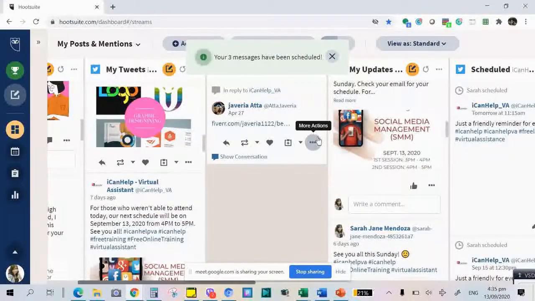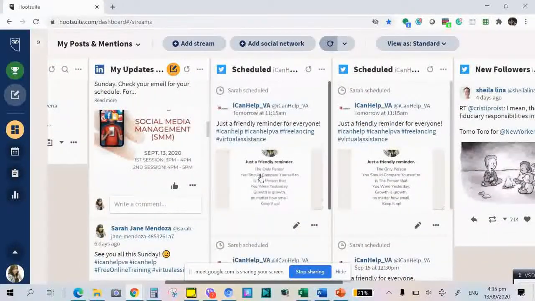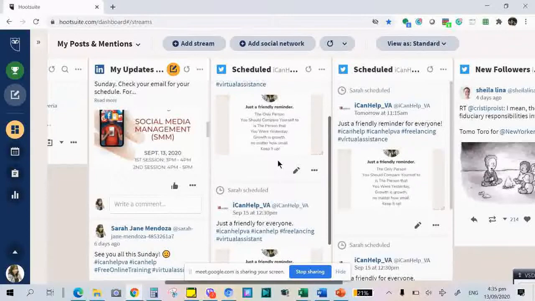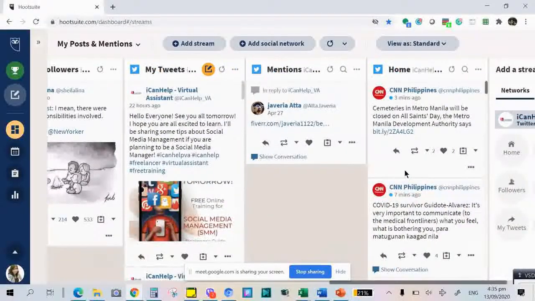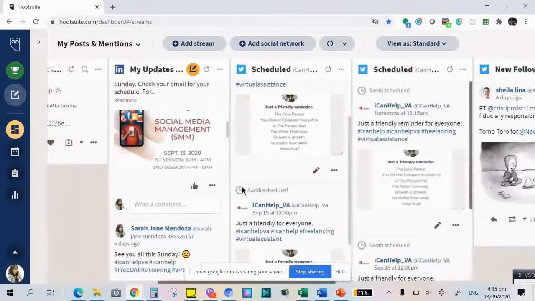Once you click that, the scheduled post will appear in your scheduled column. Here, as you can see, the first one is tomorrow. The second one that I just posted is for the 15th at 12:30 p.m. Even if you are not online or not active in your social media accounts, this will automatically appear in those sites. You don't have to worry about not being connected to the internet, because once you have scheduled this, it is already stored in the cloud and will automatically appear as scheduled. Okay, so that's how you schedule a post in Hootsuite.